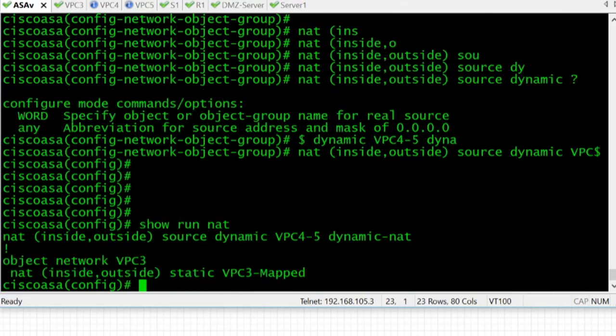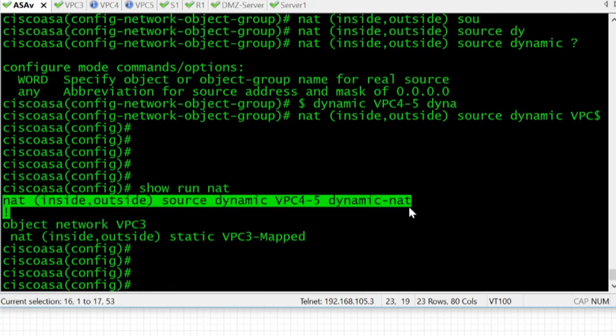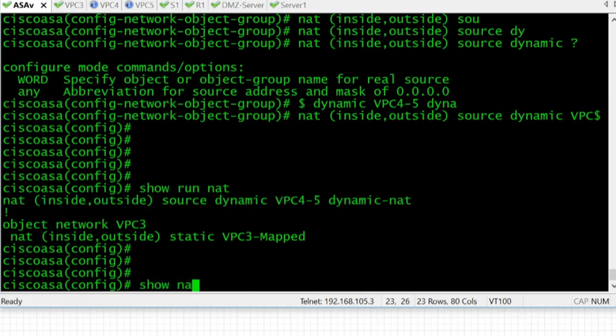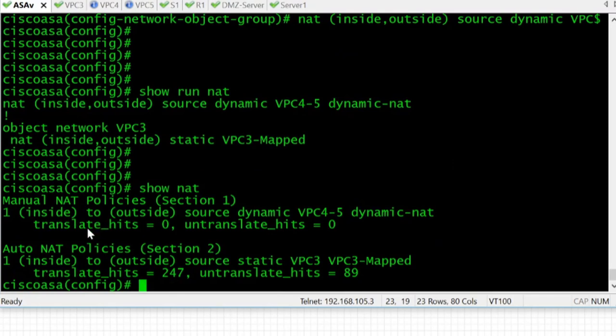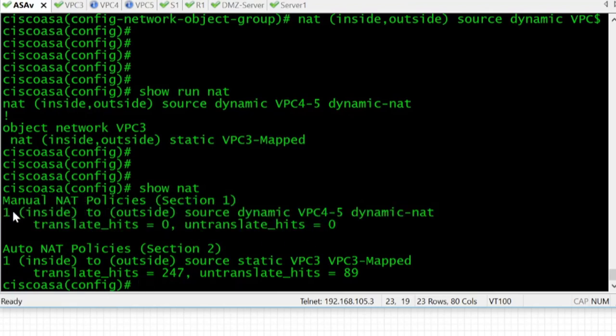So if we just do a show run NAT now, we can see there that we've got the dynamic NAT configured. So if we just do a show NAT again, we can see we've got the manual NAT now, which is in place. So this comes under section 1, configured for this dynamic NAT. So we've got no translated hits yet because we've not started to send any traffic or any packets to server 1 from either VPC 4 or VPC 5, but we will do that in a moment.